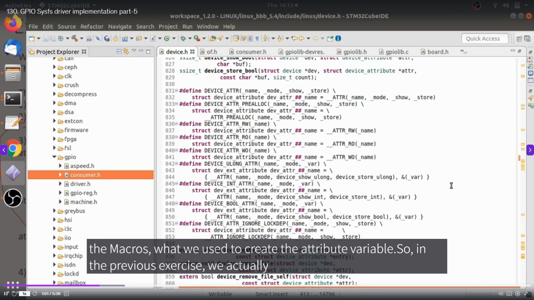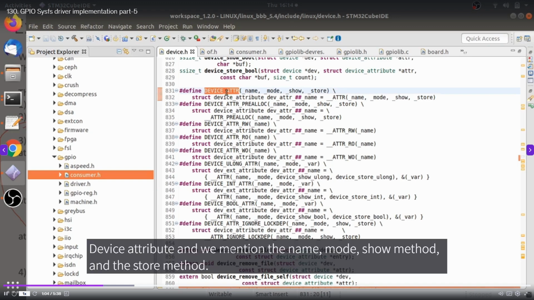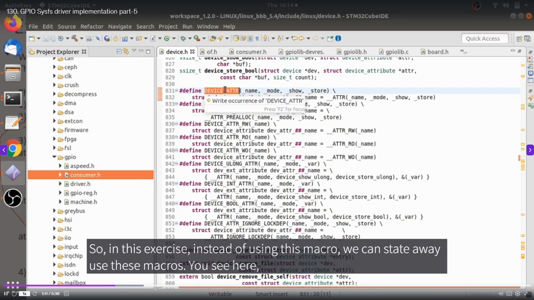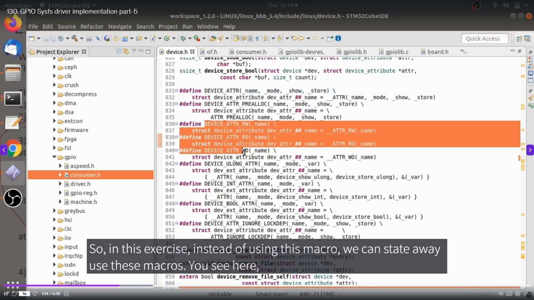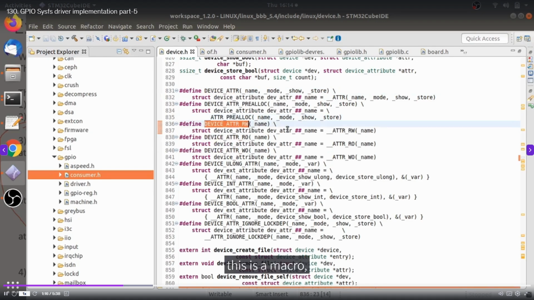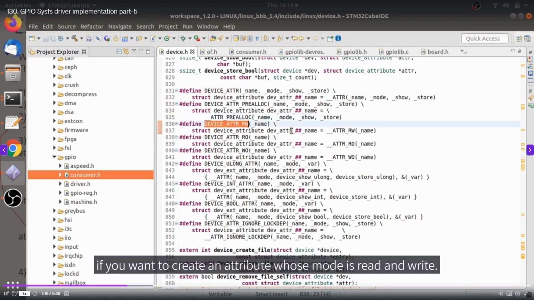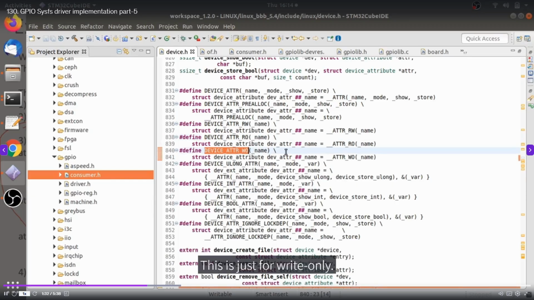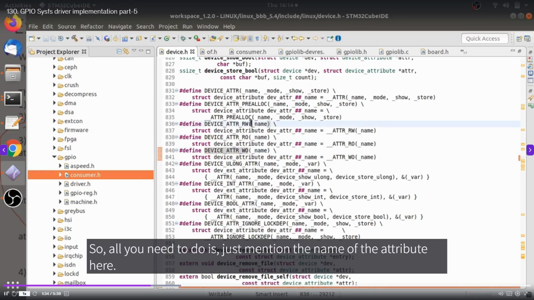So in the previous exercise, we actually used these macros, right? DEVICE_ATTR, and we mentioned the name, mode, show method, and the store method. So in this exercise, instead of using this macro, we can straight away use these macros. You see here, this is a macro if you want to create an attribute whose mode is read and write. This macro you can use to create an attribute whose mode is just read only. This is just for write only. So all you need to do is just mention the name of the attribute here.